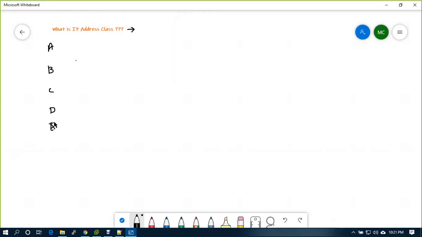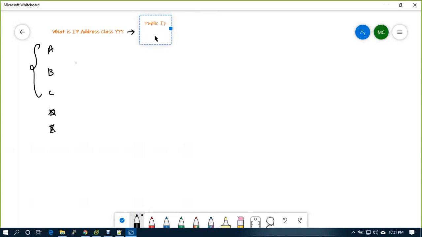Okay. Remove D and E from the picture. You said three. We can use it now. Tell me what is public IP and what is private IP. What is the difference between these two? In layman language, a public IP is reserved and provided by the ISP, and for private IP, there are some ranges defined in every class which any organization can use for internal use.